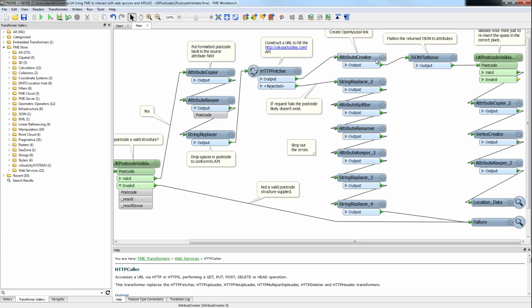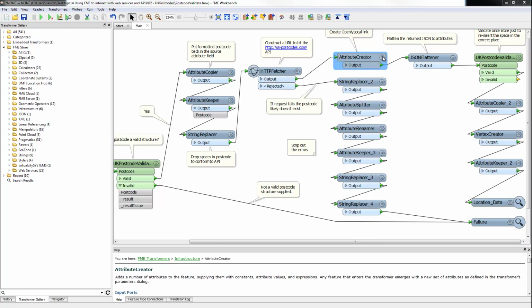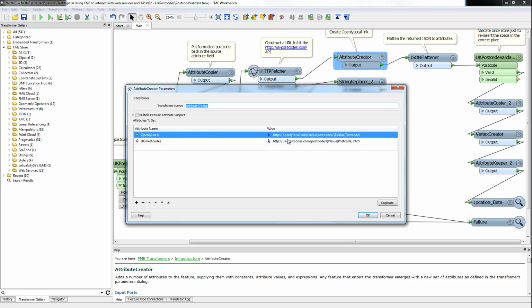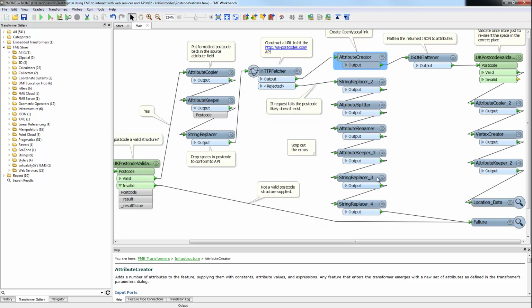What we're doing when we get the information back is building some of the URLs. So for example, the Openly Local URL and the UK postcode URL, suffixing with the postcode so that we've got clickable links in our target format. If we get the data back as JSON, we can flatten it out, and you can see that in this case we're also creating a point on the map for that location.